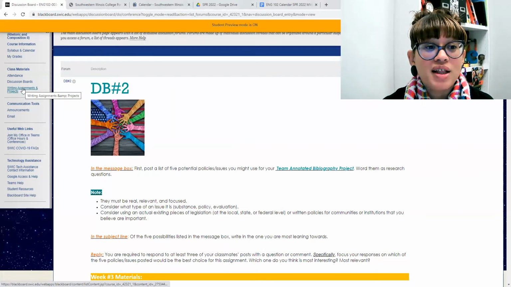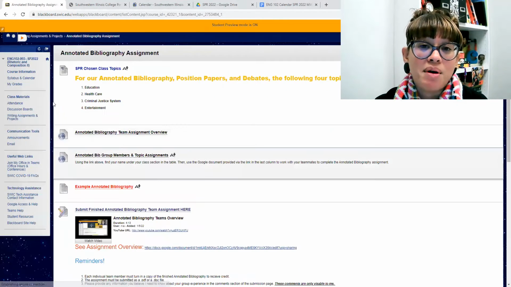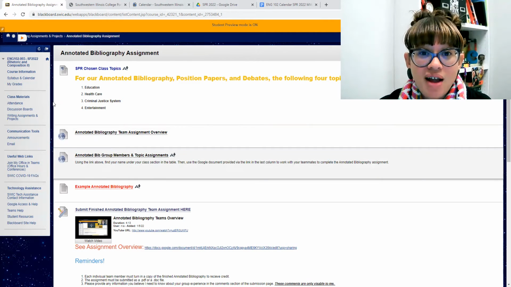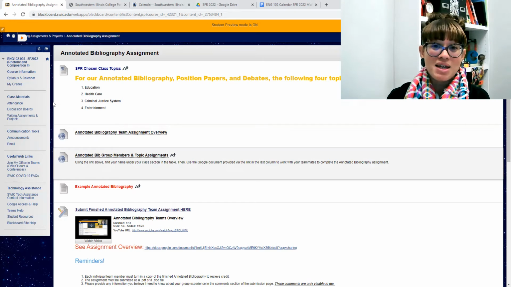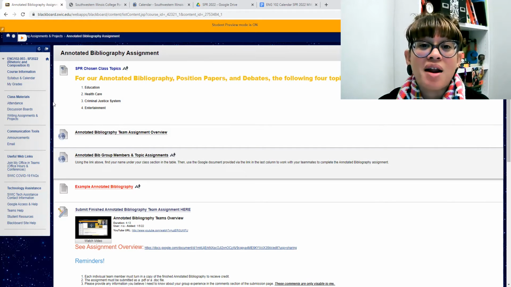I'm going to click on the link that says writing assignments and projects and open up our annotated bibliography folder. The other thing is, if you have not started communicating with your group pretty aggressively, you should be doing that now. We only have a certain amount of time to finish this assignment, and it can seem pretty simple because I think that it is, but that doesn't mean that it doesn't have a lot of parts to it, particularly when you're working with a group.